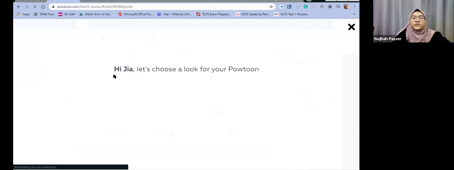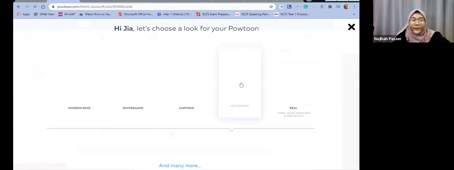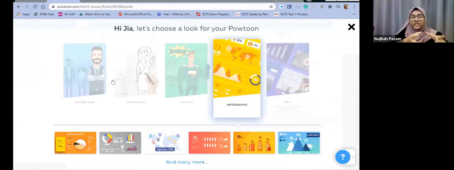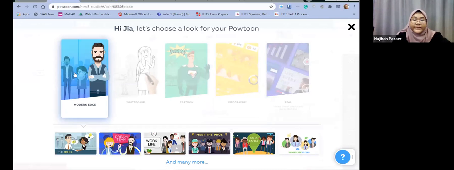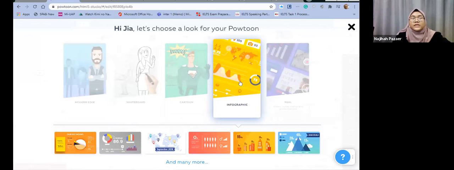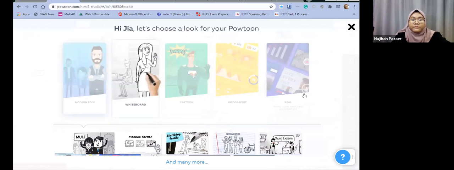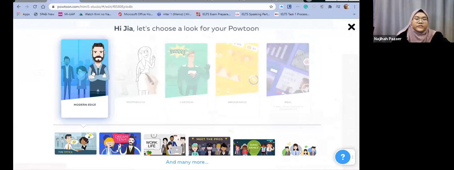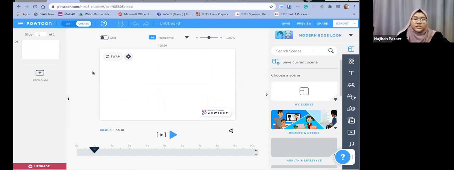All right, so first you have to choose a look for your Powtoon. Don't worry about the purpose of your presentation. For example, if it's for modern edge, or if your presentation has more infographics, then you can choose infographic. But you don't have to worry because you can always jump from one theme to another. So let's say I choose modern edge here, and you should be able to see this part.